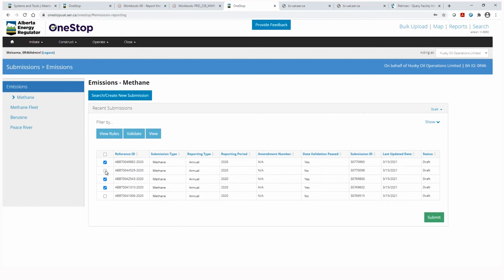After having checked all the facility IDs you want to submit, and you may click multiple at the same time, click the green Submit button. If you get an error message saying all submissions must pass data validation, be sure the validation indicator says yes for all selected.